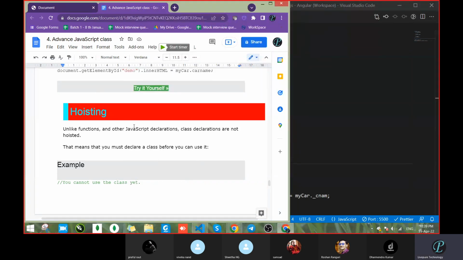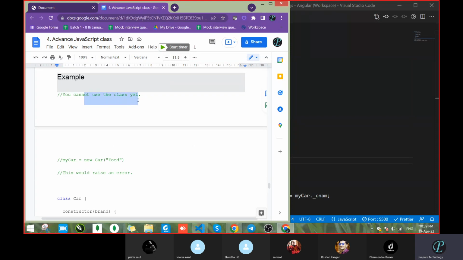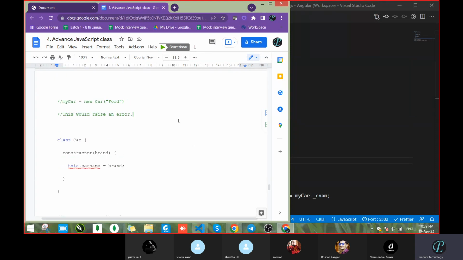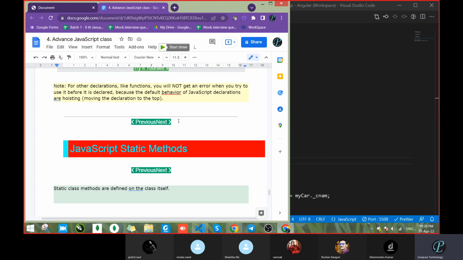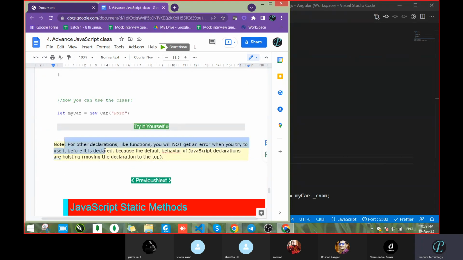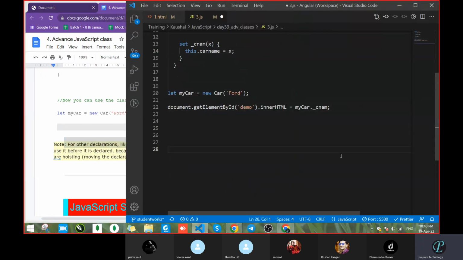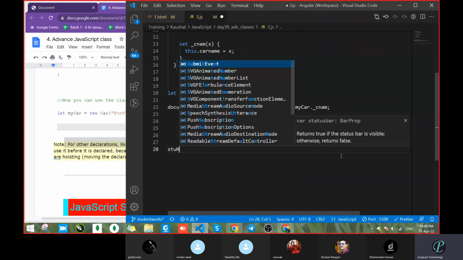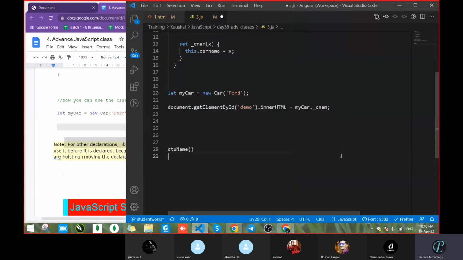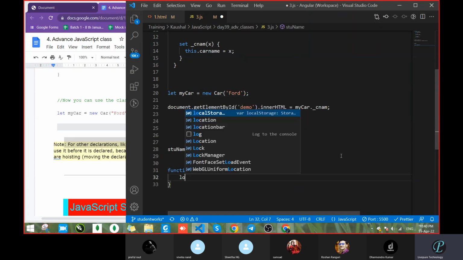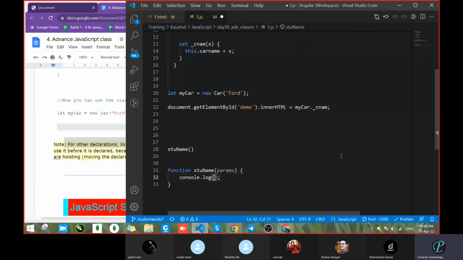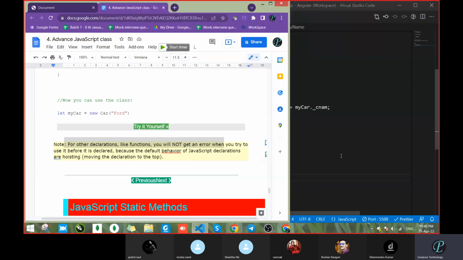Got this? So hoisting, you cannot use the class yet. My car, we had already seen this, it gives an error, and the remaining code will be the same. Fine. Next, for other declarations like function, you do not get an error when you try. Suppose you write a function, student name, like this type, and create one function, and write one console.log inside it. Let's save and see.